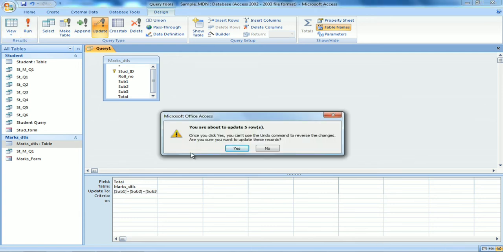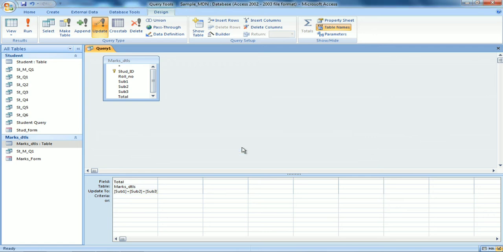Now when the query is correct, you get an option like this: you are about to update 5 rows. That means 5 rows will be updated with this formula I have written. Once you click yes, you cannot use the undo command to reverse the changes. Are you sure you want to update? I say yes, because I want to update. So my work is being updated.